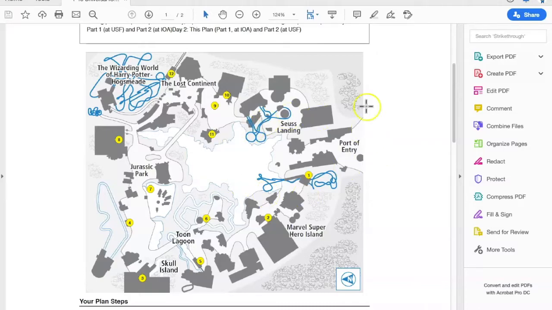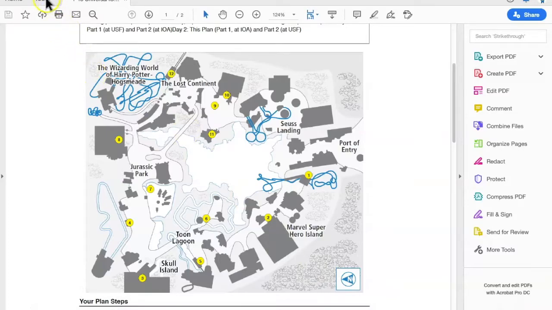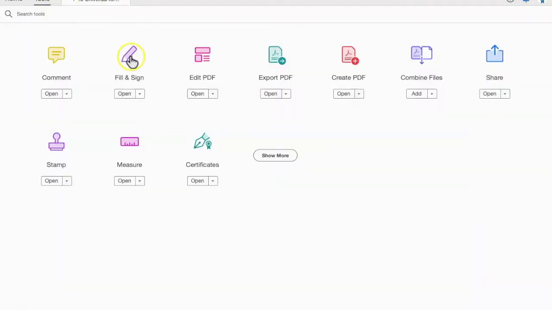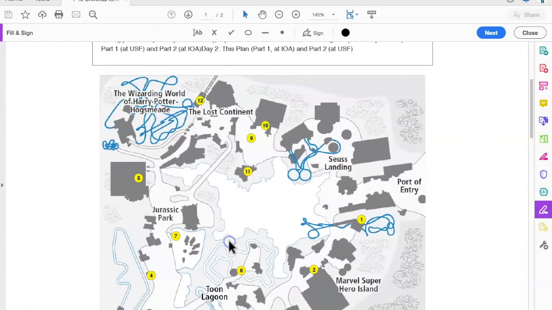First, open in Adobe Acrobat Reader, which is available in the kiosk. We come up, we click Tools, Fill and Sign. Then it asks if I want to fill and sign it, or do I want to request other people to sign it. Let's go with fill and sign, but you get the idea what the other one's about. You just put little tabs down for people to sign.